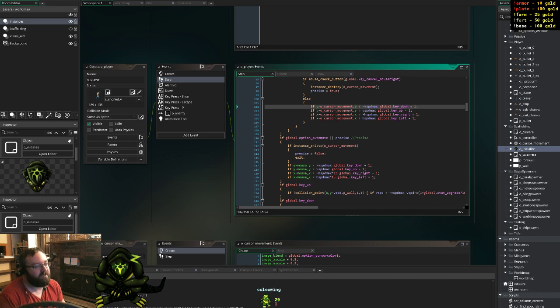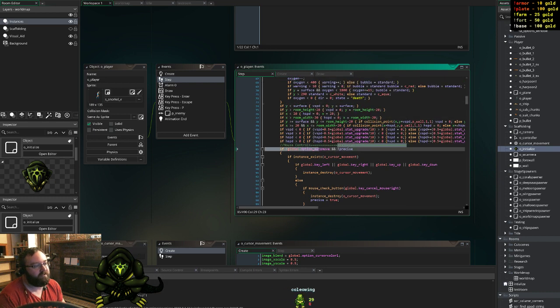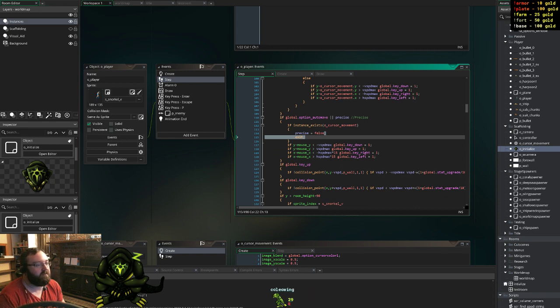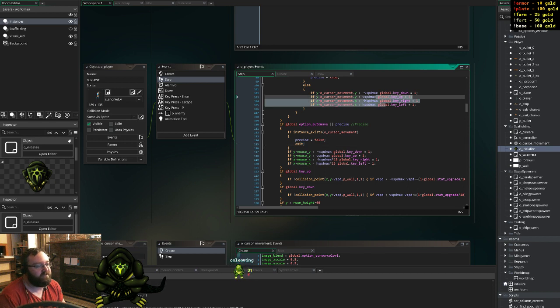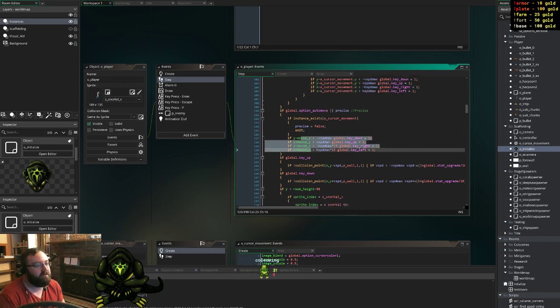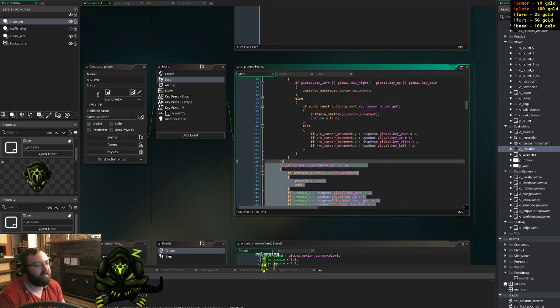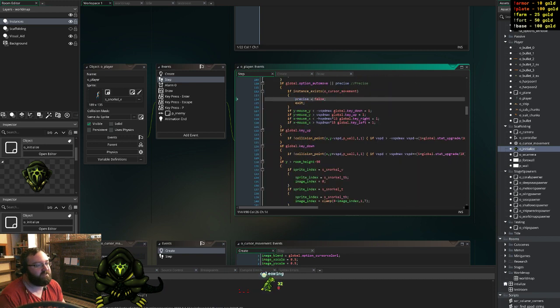If global option, auto move, or precise, so this is for if neither one of those, and this is for both of them, then it's going to see if there's a cursor on screen. If there's a cursor, it's going to turn the precise back off and exit. Otherwise, it's going to do basically these same controls, but they're based on the mouse cursor now. And that's it for mouse movement, really. It ends right here, and it goes into normal keyboard movement. So there's just this much to do the mouse.